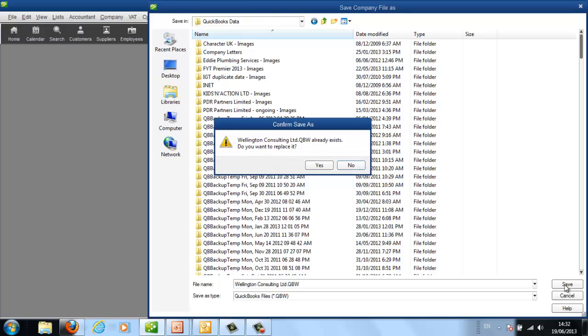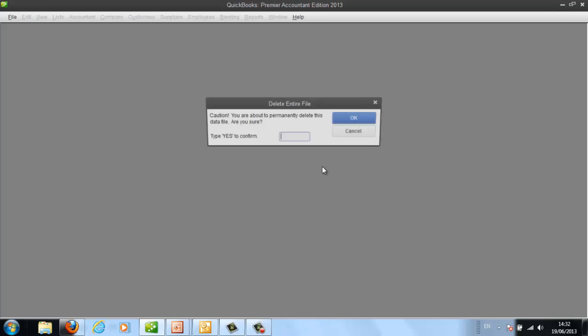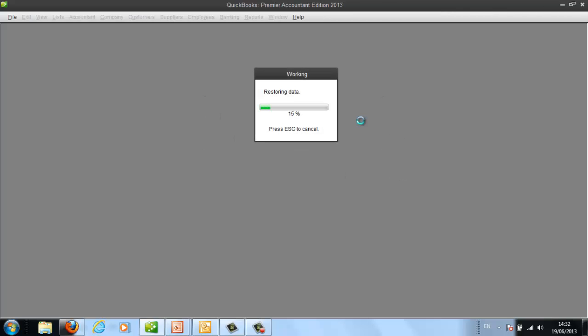Now because there's already a file called Wellington Consulting there, it's warning me, asking if I really want to replace it. I'm going to say yes. And I also need to actually type in the word yes to confirm that I know that a different copy is being put on top of the old copy that was in the main system.